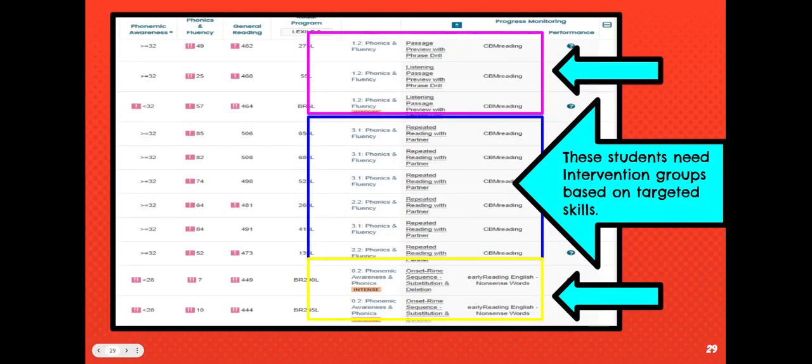Do you see these students who are boxed in by different colors? These students are grouped by plan. They all need an intervention in the same skill areas. In addition, the FastBridge data will tell you what intervention is recommended, as well as how to progress monitor your students. We will get to that later in the training.